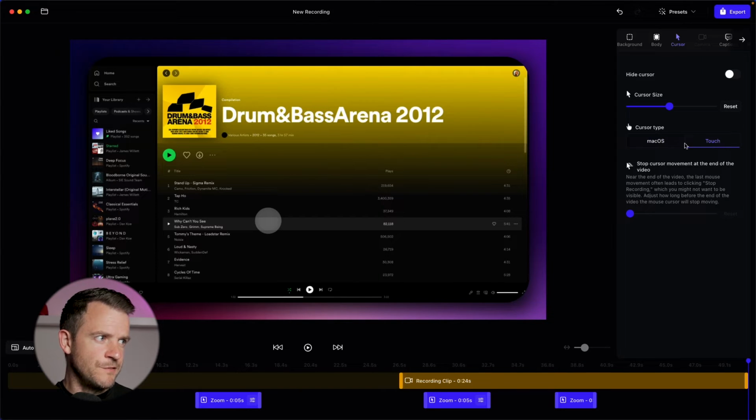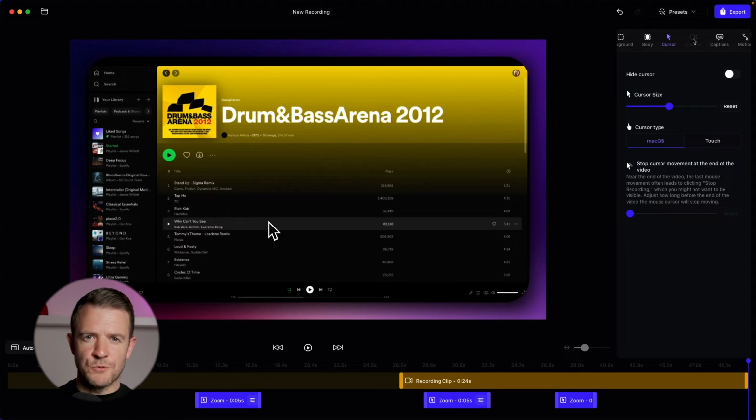We can change the type over to being a touch cursor as well, but I prefer to leave it set on Mac OS. So my camera options here are grayed out because I didn't use a webcam when I recorded, but the camera option just has some options where you can set up the webcam and set the position of it as well.